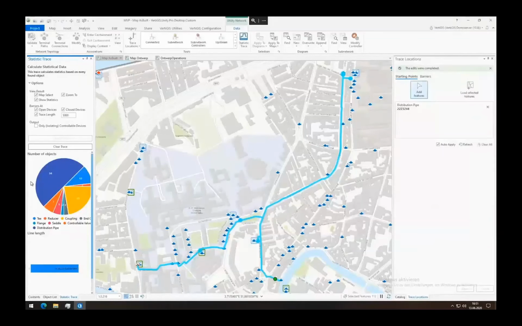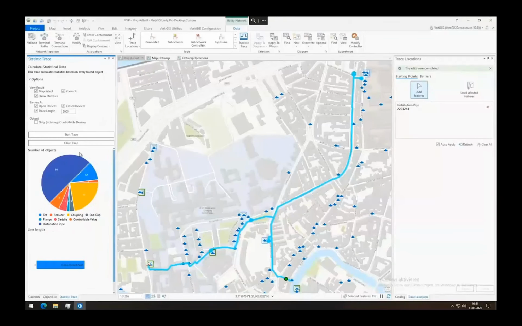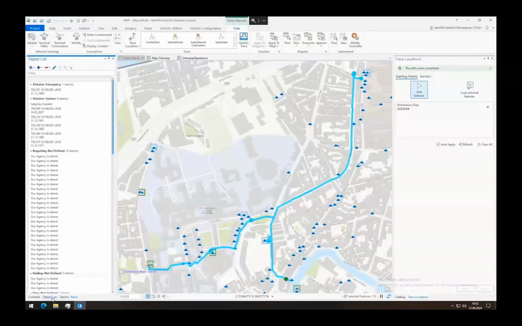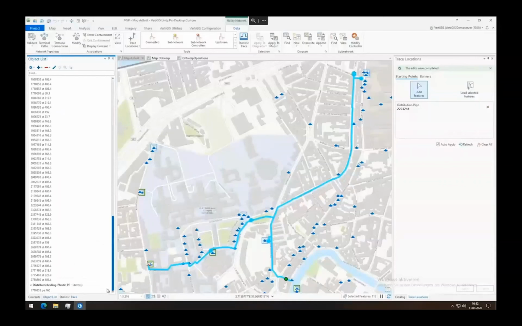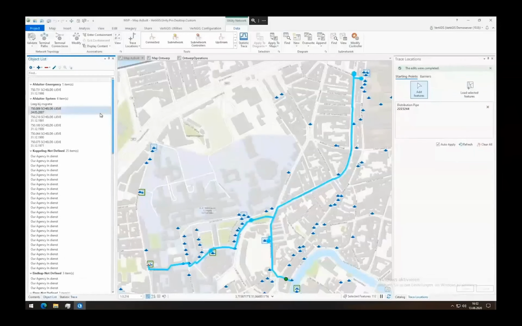Here you see the results, and it's actually showing in that pie diagram, pie chart, the numbers of the found elements, a lot of distribution pipes and other devices. You also see that the total length of the found pipes are summed up. The results of these traces are then displayed right here in my object list. So you can find pipes, the components, connectors, sleeve, and of course, very important, also these valves, which we used as a limiter.